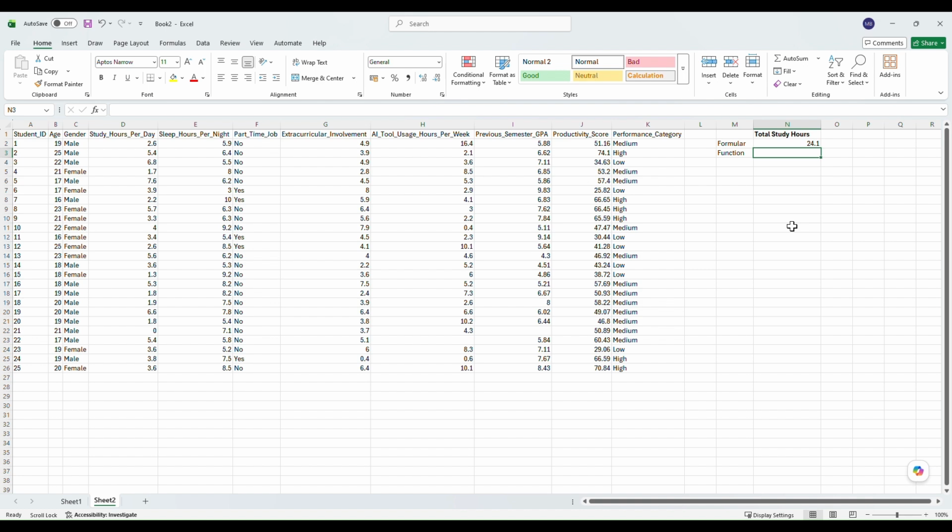But the difference is in this place. I will do the same thing I did before. For student number 1, instead of the study hours per day being 2.6, I will change it to 1. Keep your eyes on this place where I wrote the formula, 24.1. Now if I change this one to 1, you will see what happens. You see that it reduces to 22.5.